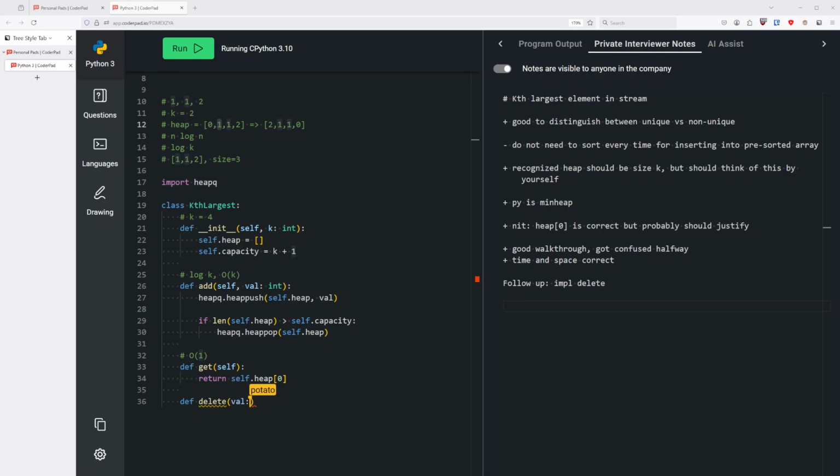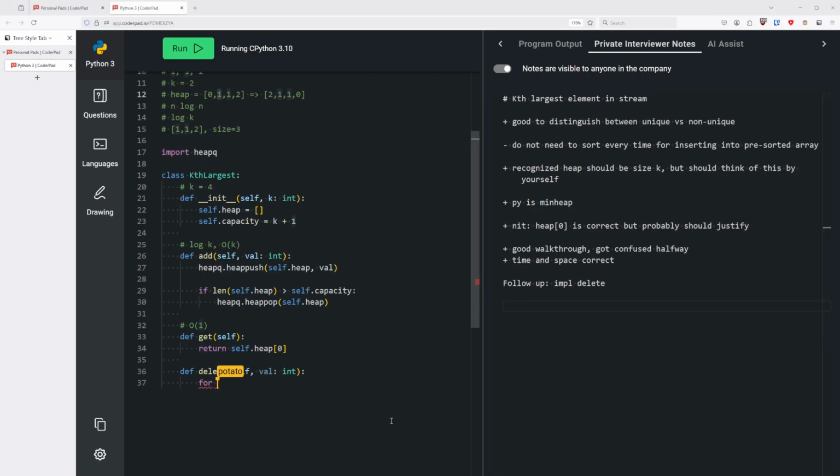Taking in a value from int. Do we want to return anything from this function or no? No, it can just return nothing. Okay. Okay, so I'm gonna loop through the entire list.